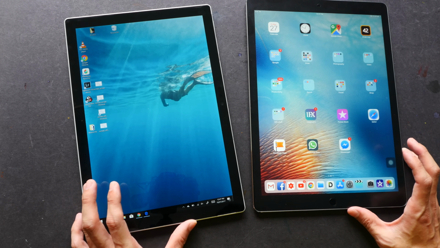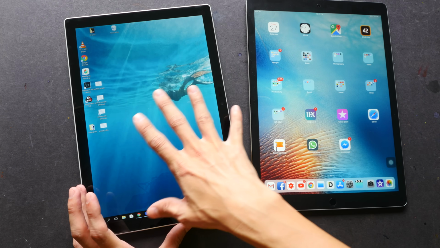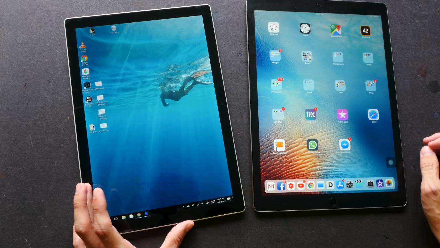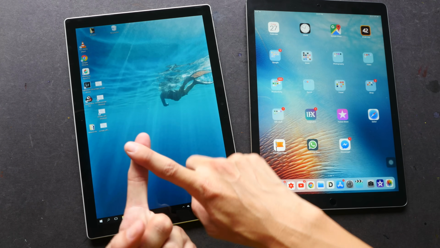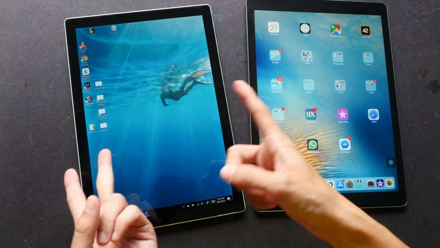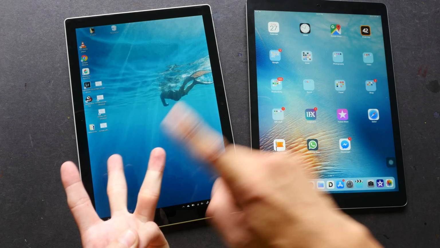Alright, enough about the specs and the physical differences. Let me talk about the OS. So this runs Windows OS. This is a desktop OS, so you can install desktop apps. You can install Adobe Photoshop, Lightroom. You can install video editing software like Premiere.